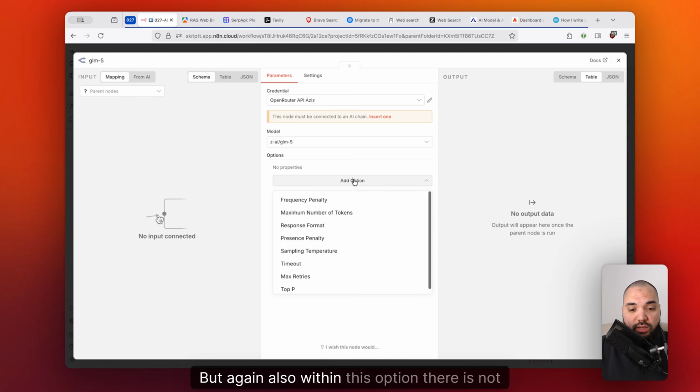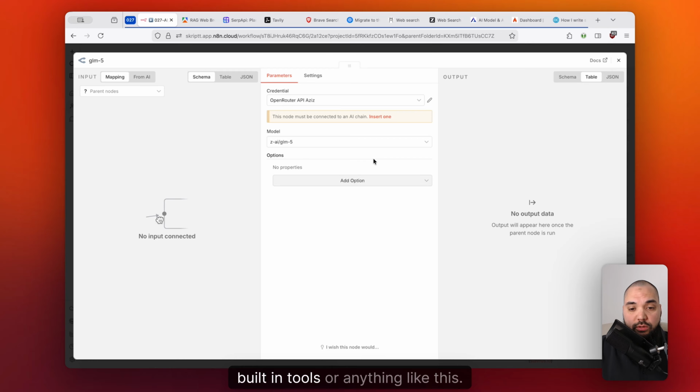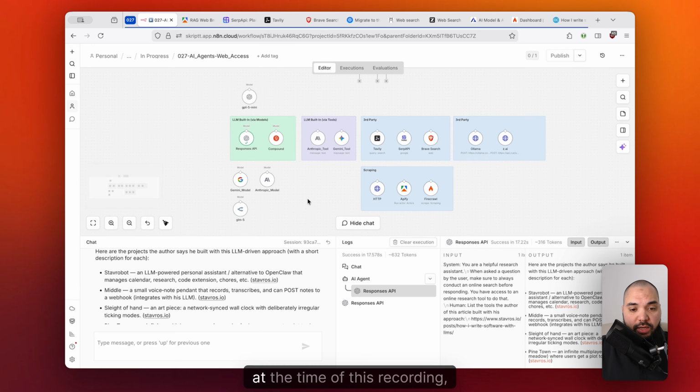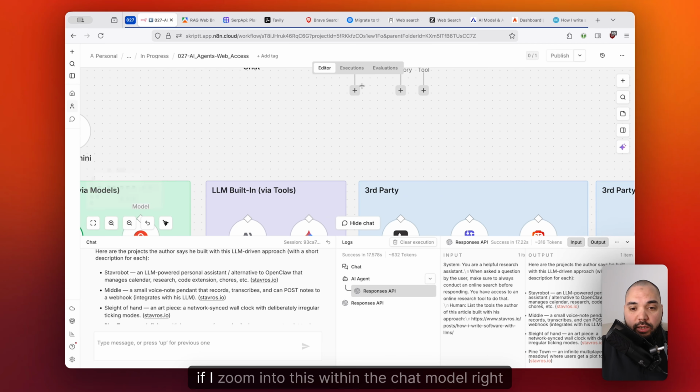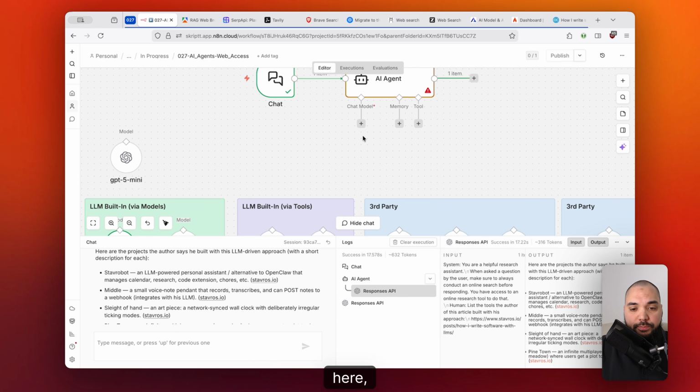But again, also within this option there is not something like web search or built-in tools or anything like this, especially since this depends also on the tool itself. Right? But as you can see, currently at the time of this recording, the OpenAI node is the only one that offers this functionality within the LLM node itself, right? So within the model connection, if I zoom into this, within the chat model right here.